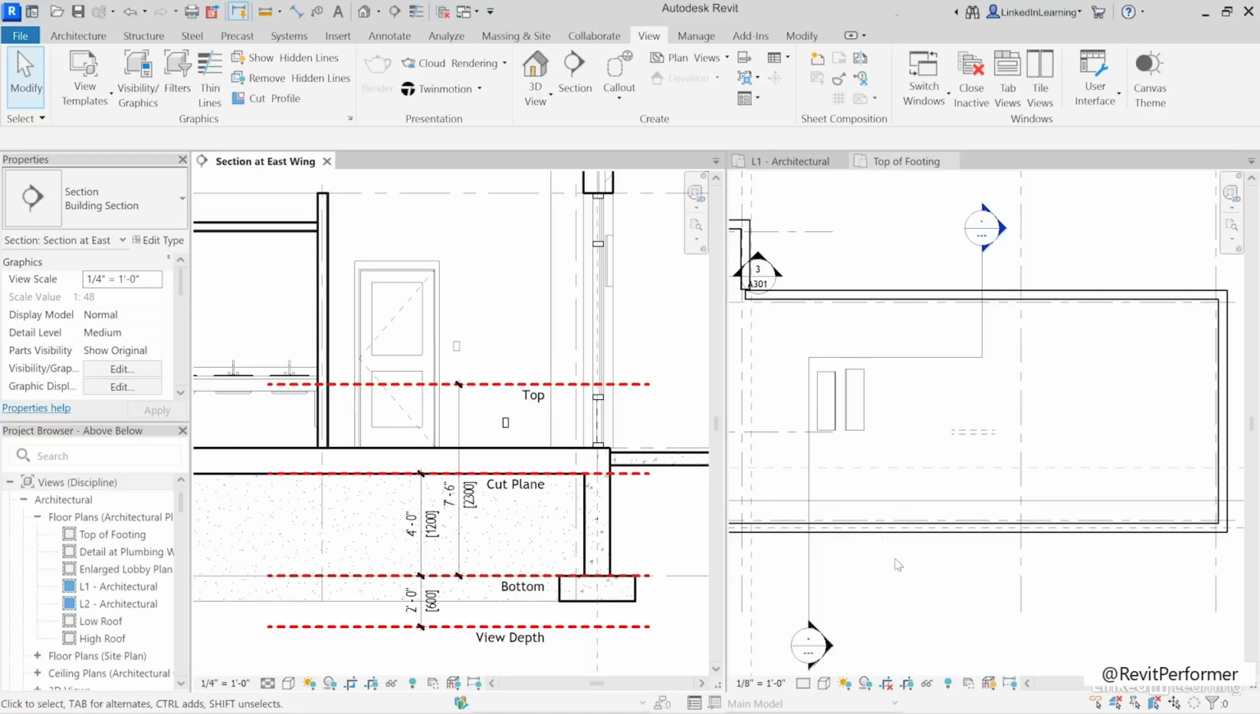So the solution in our foundation plan is to adjust the top of view range and just lower it down so that that is no longer an issue. So I'm going to click in the top of footing. You can locate and click the view range button or just type VR.